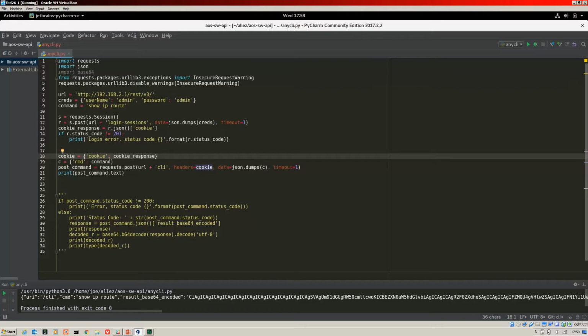So that's essentially our show IP root being put into the header, combined with a cookie, and then sent off to the device. And what I've done here, just to step you through, I've printed out what will come back from this. So the response will be handled by this. The request library handles the response back from the switch. It will be part of this post underscore command object. And I've printed that out for you.